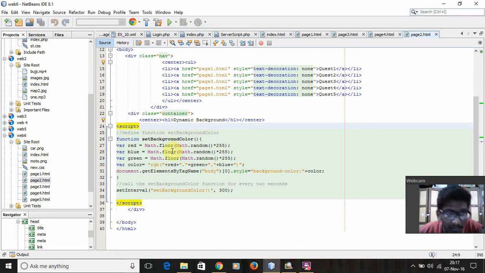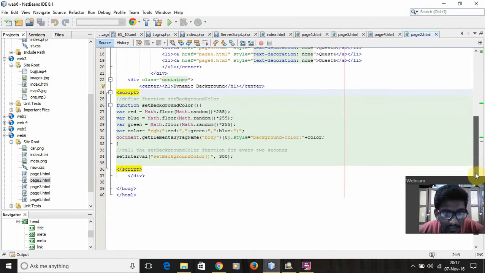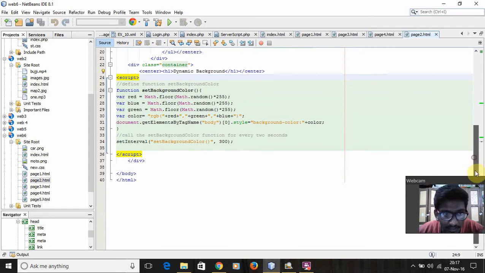In the dynamic background script, we are writing the code function setBackgroundColor, var red equal to Math.floor of Math.random, so it's going to pick in a random way. Similarly, we made it for blue and green, and now var color equal to rgb, and we are giving red, green, blue. We are writing the elements in this document.getElementsByTagName body. So we are catching the body in this, and we set style equal to background color. So this is how it's done, and we are setting the interval for the background color as 300.